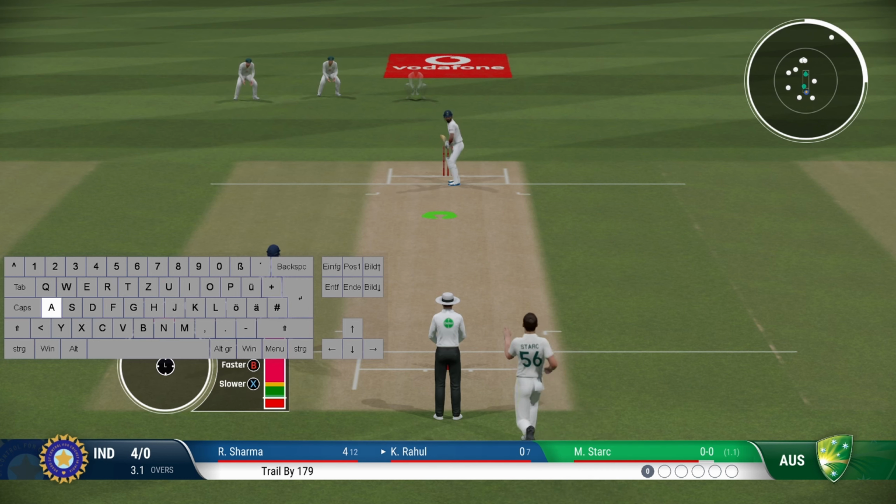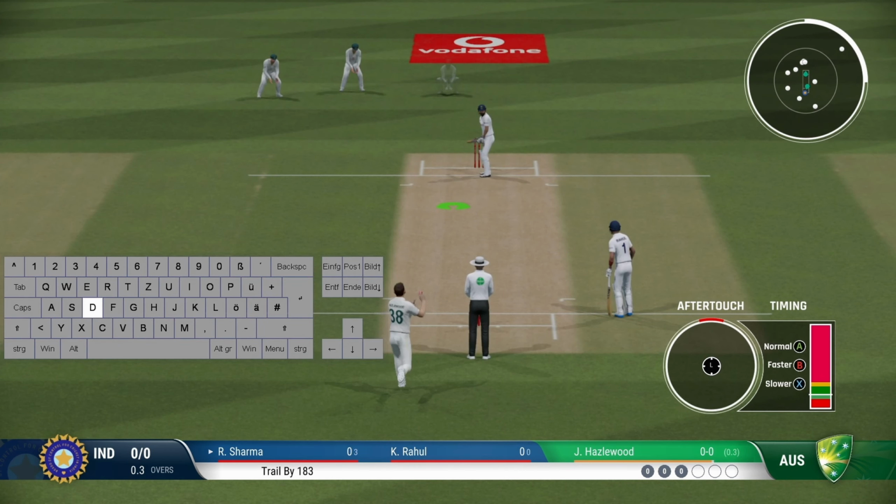Now finally, after you choose your delivery type, when the bowler is turning to bowl, you can still fine tune your deliveries or your length by working with the aftertouch by using the arrow keys. The aftertouch indicator is on the right side of the screen. You can see the circle.